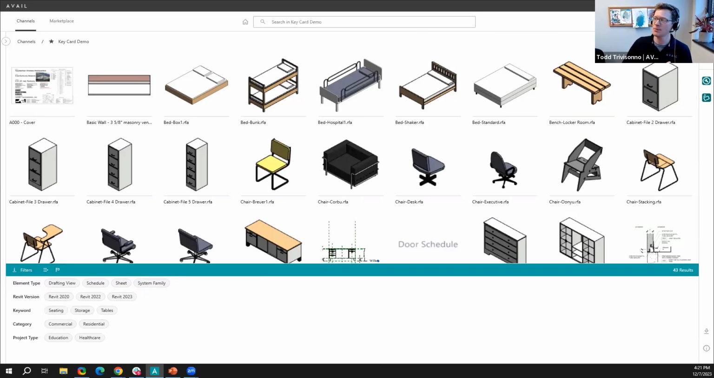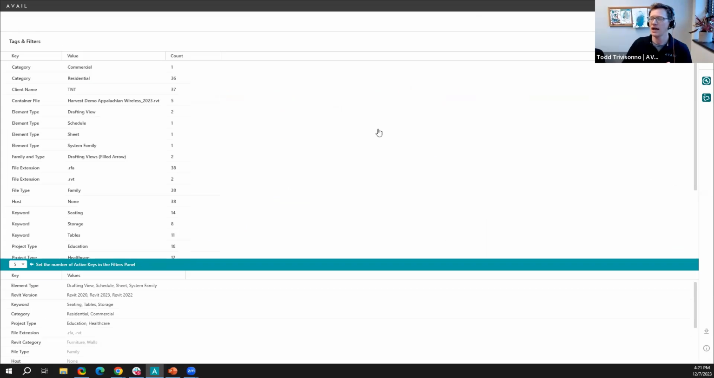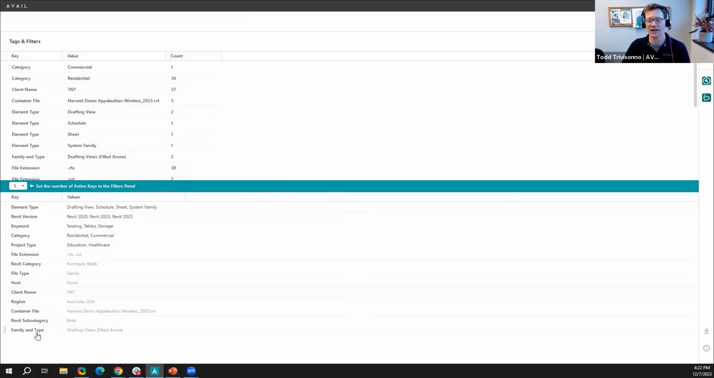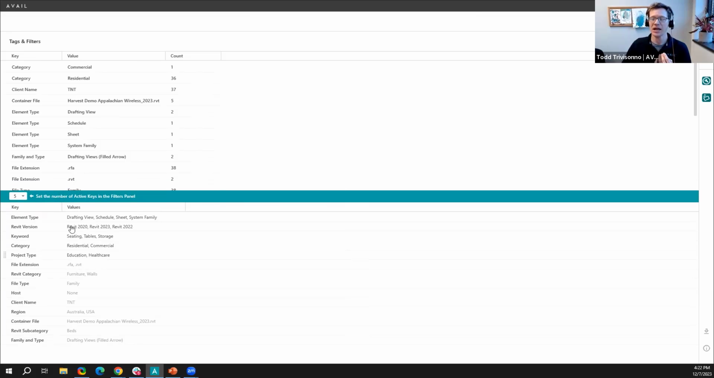Up in the top right, you've got your tags and filters panel. So if you select that, you can actually control what tags are displayed. And so I've got several other keys here that I've just hidden. I've just selected to only show the top 5. And anything below the top 5 are grayed out, and then they won't be displayed for my end users.